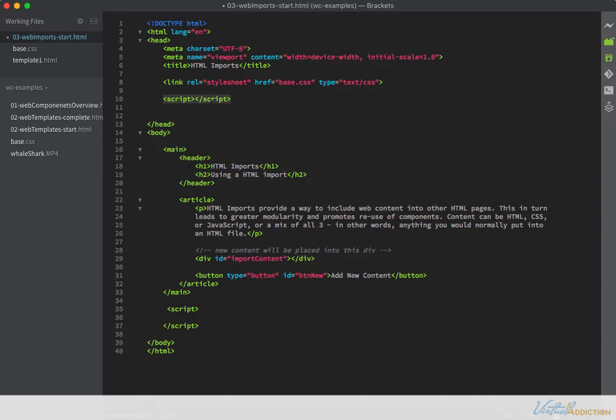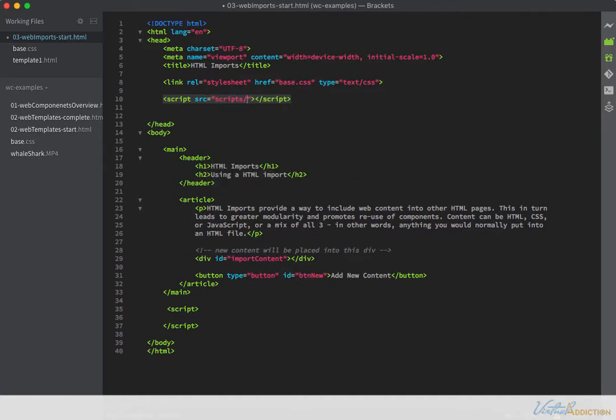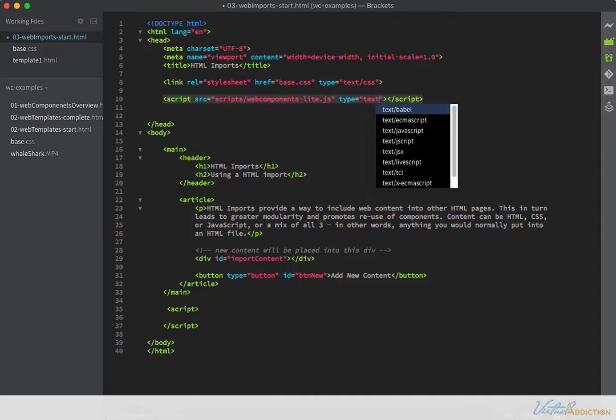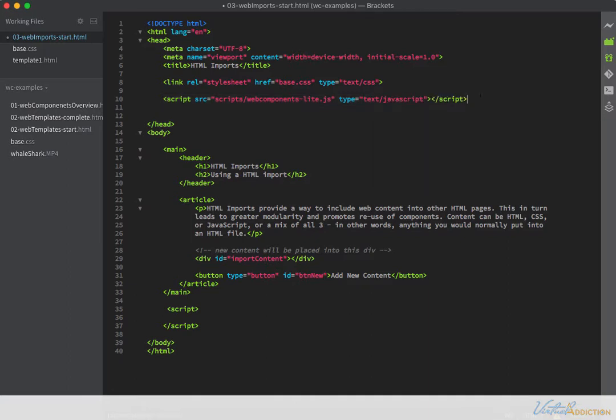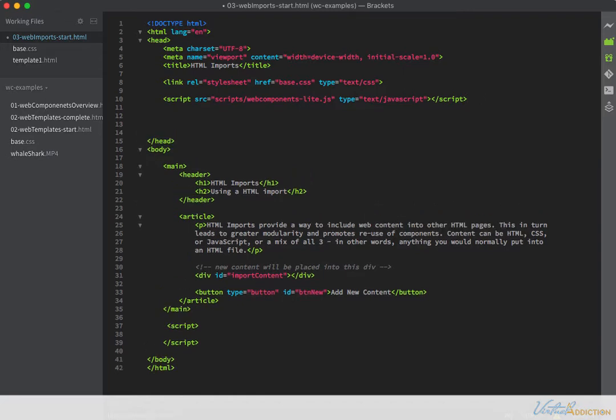So I'm going to have a script tag, and my script tag is going to be pointing to an external JavaScript file that I've already downloaded. I'm storing it in my scripts folder, and it's called webcomponentslite.js. I'll set the type to text/javascript. If you're going to include the polyfill, you must ensure that it precedes the import. So make sure that you put the polyfill script tag before you add your link tag.